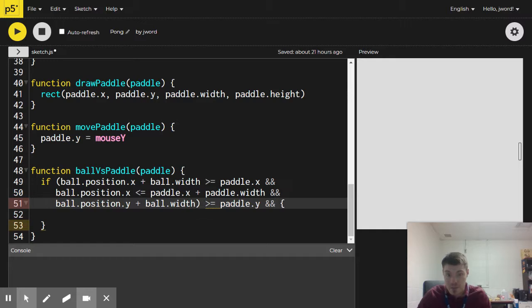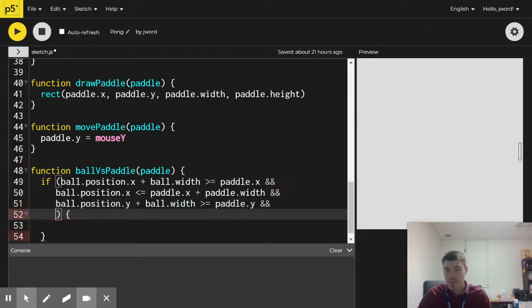And you might have noticed what I did there. I need that basically be in this spot. I'm going to press enter. And ball.position.y is less than or equal to paddle.y.